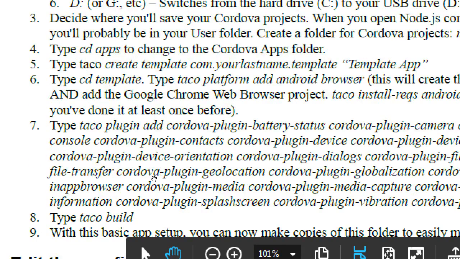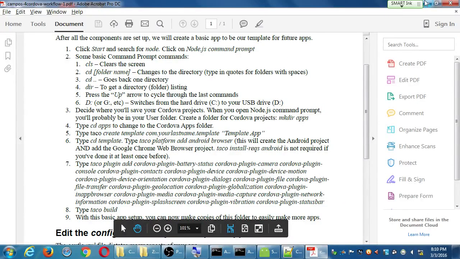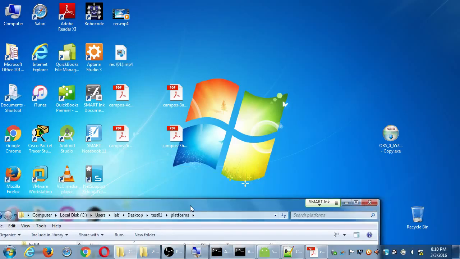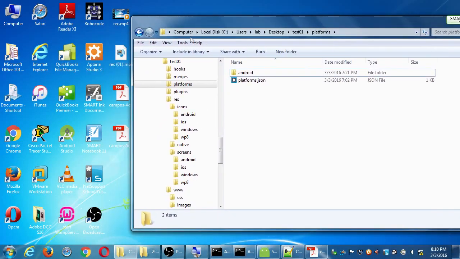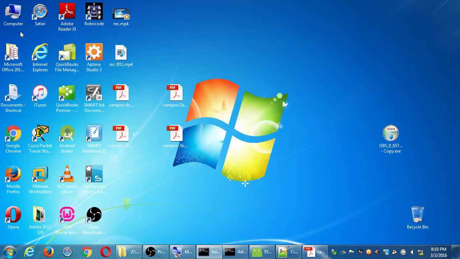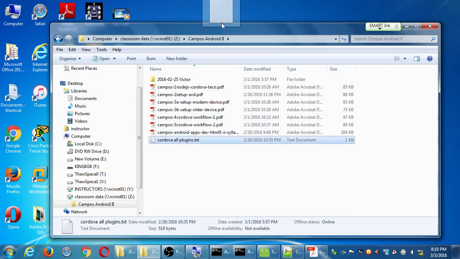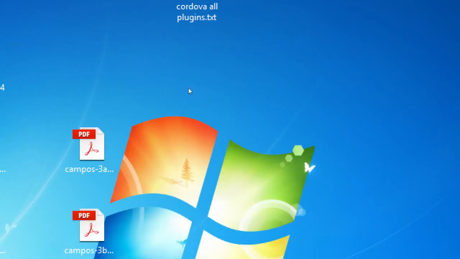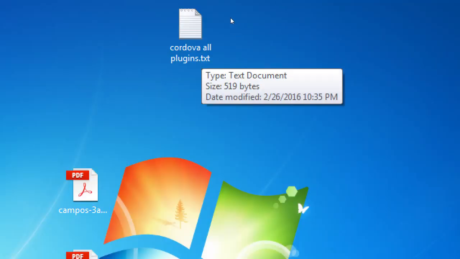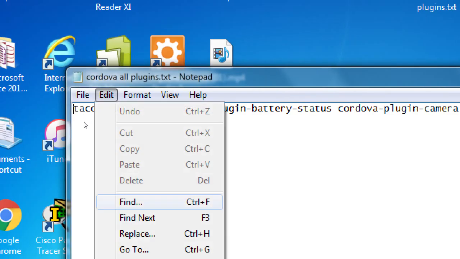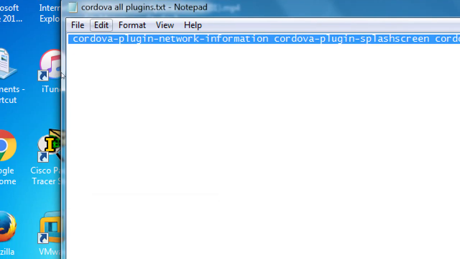Type all of this? No, I've got it ready for us in our text file. But what I'm saying here is we're going to add all of these plugins at once. And the easy way is minimize all of this and go to, remember I asked you to copy the file called Cordova All Plugins? You're going to copy that. Remember I said copy those two PDFs and Cordova All Plugins. Inside of that Cordova Plugins text file, it's just one long command. So you can do edit, select all, edit, copy.